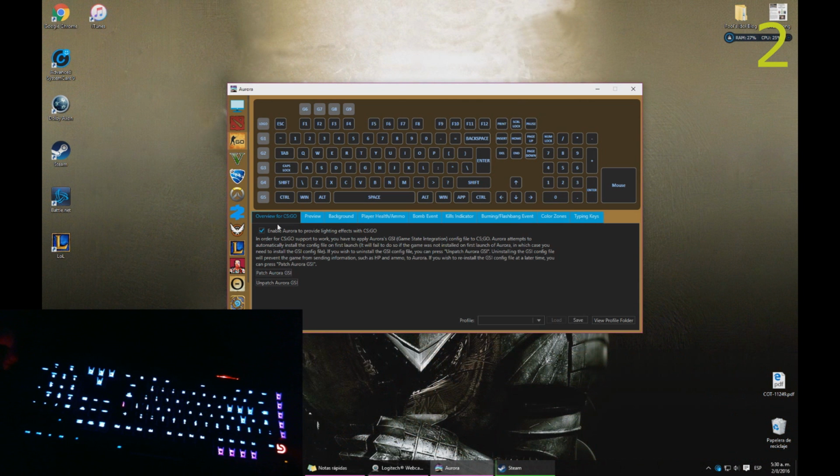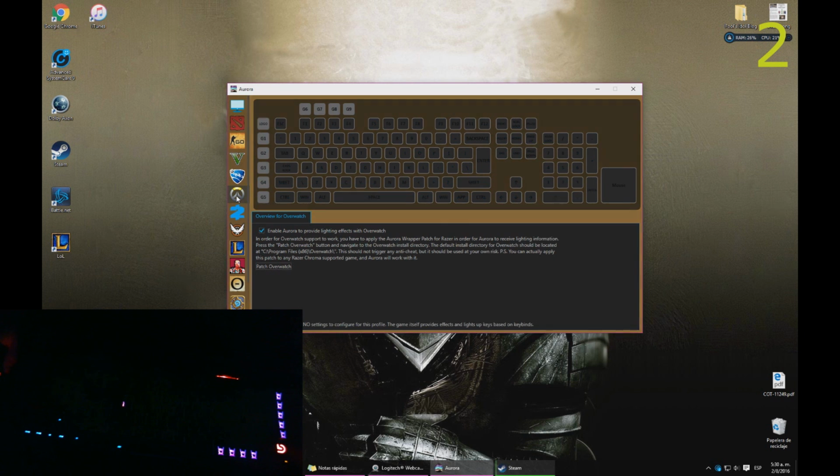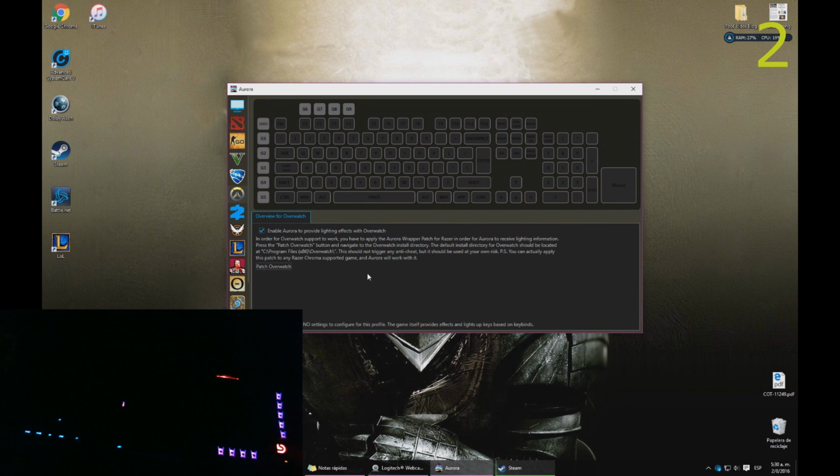Now there is something really important that I can show you right now. Some of these games require to be patched. What does this mean? That means that the application of Aurora needs to add a couple of files into the game so it communicates with the game and knows what's going on inside. So it's pretty cool. So let's say Overwatch, for example.